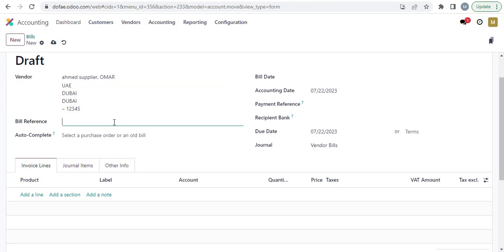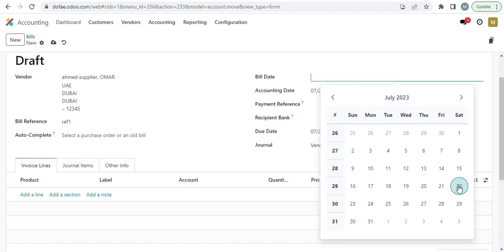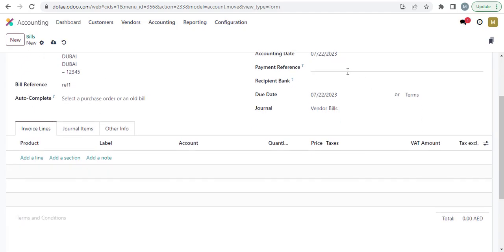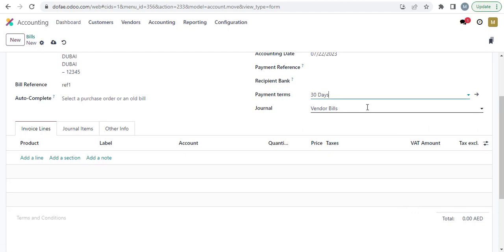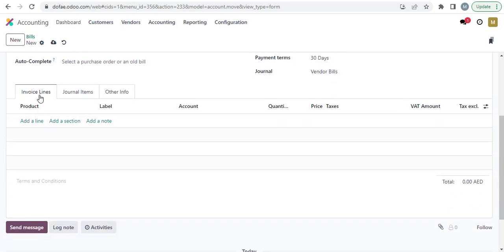Bill reference, if you need to make any bill reference, I will put reference 1. What is the bill date? Today. If you want to make a payment reference or a bank receipt reference, you can put it here. Due date, what are the terms, 30 days. Journal here, vendor bills. Invoice lines.